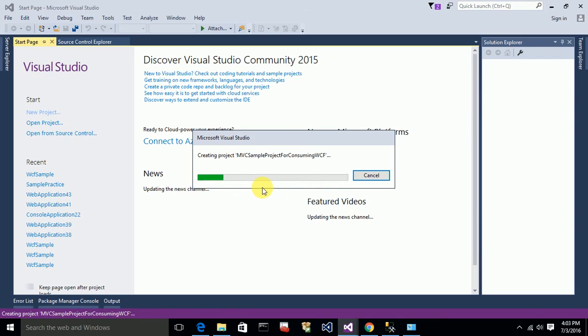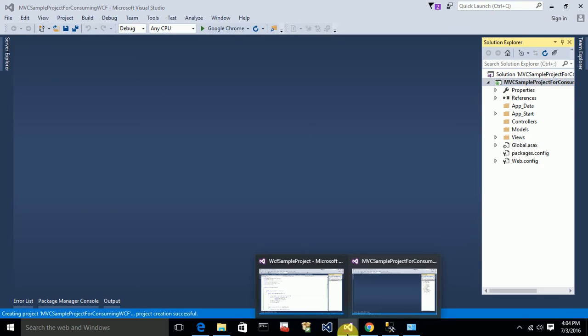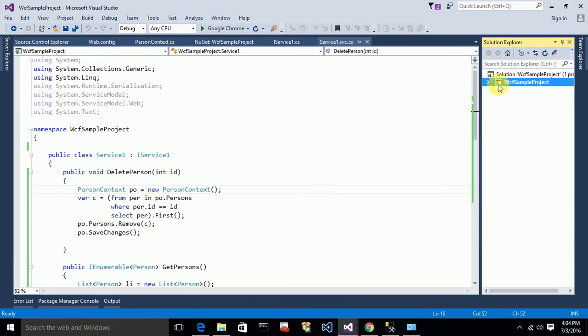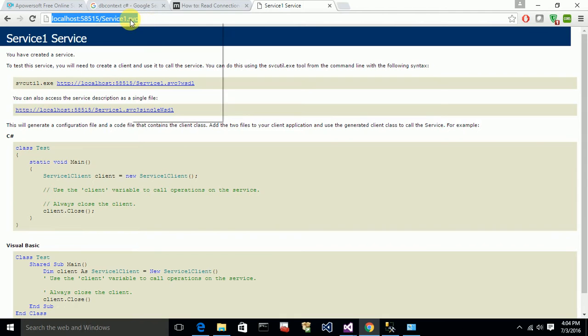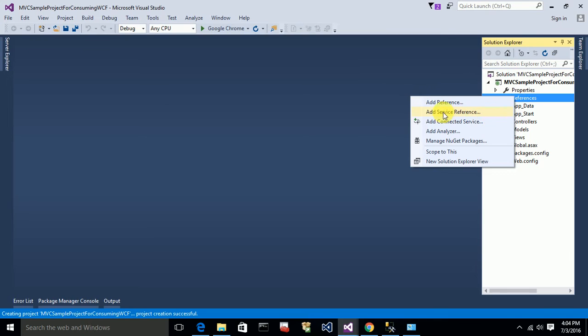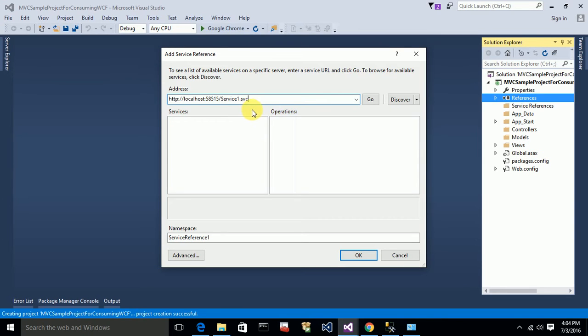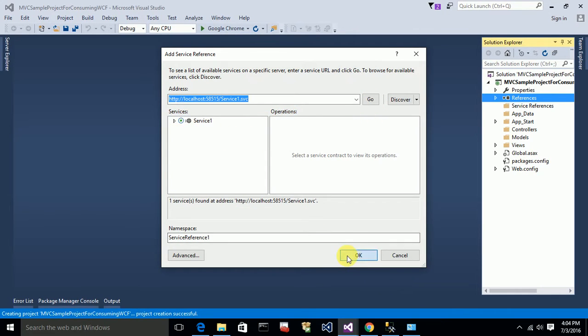It's getting created. So here if you see, I got my MVC application created. My project is ready for now. First of all, for consuming that service in this application, I need to use the URL of that service. I need to copy the URL of that service, go to the reference and click on add service reference, and there you need to paste the URL of your web service and just click on go. So you can see the service over there and click on OK.